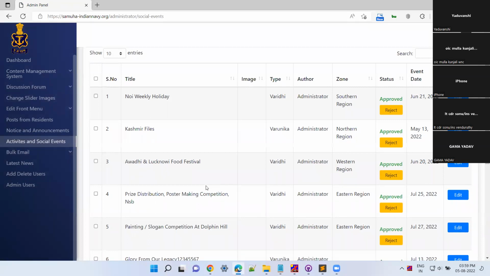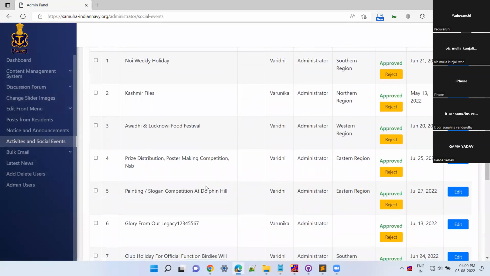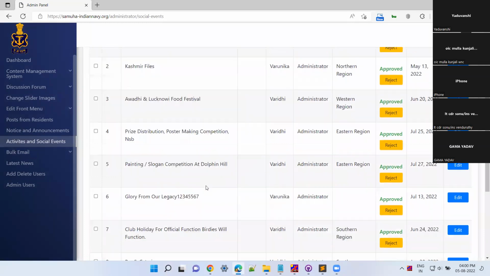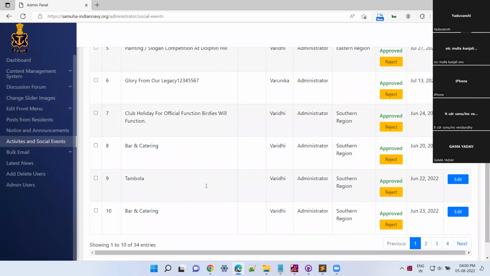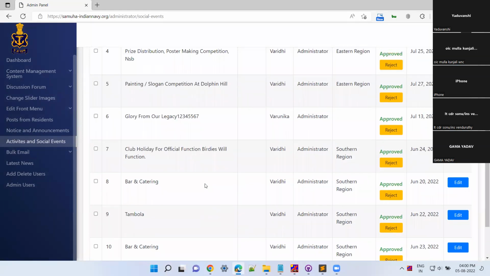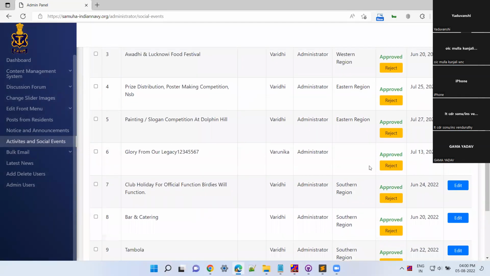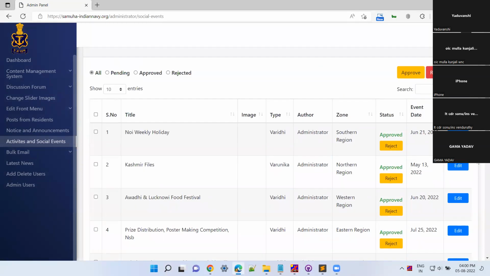So you can see the zone, because he is logged in as a super admin right now, sir, because we have not created zonal admins. Once we create the zonal admin, we get to see only the activities and social events pertaining to their zone. So you can see every post which has come. Activities can be approved. You can reject it or you can edit it. So all the options are there.